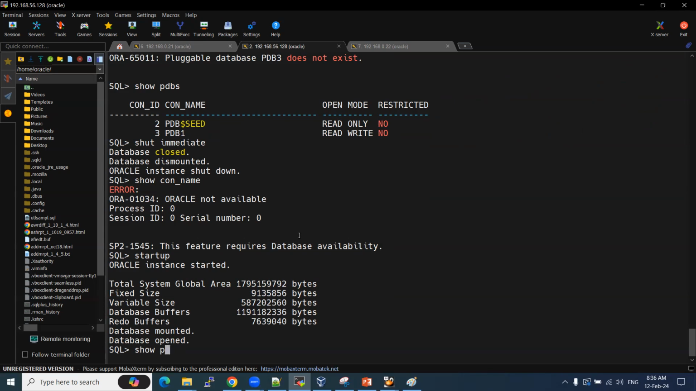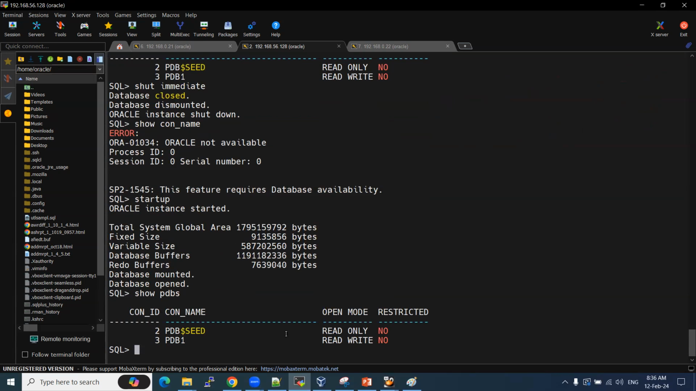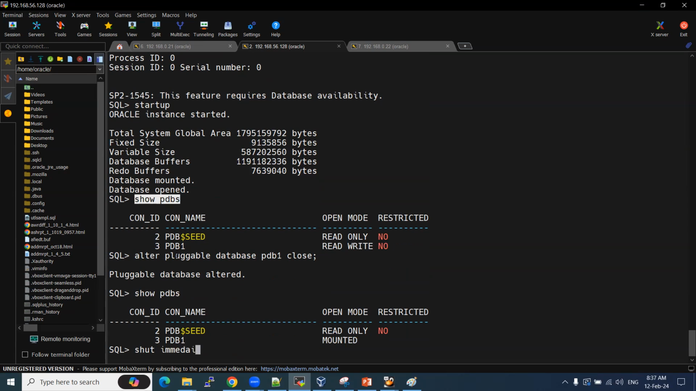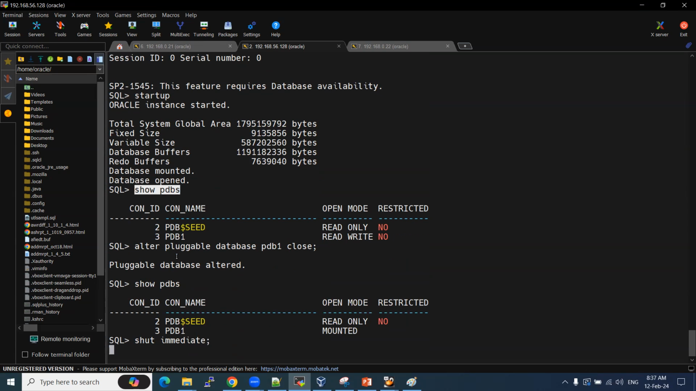Show PDBs. See, it's automatically up as part of the complete startup and shutdown. But it is not a good practice. You have to stop the pluggable database first: alter pluggable database PDB1 close. Once it is down, you can take a confirmation. It should be in mount stage. Then shut immediate, and we need to stop the CDB root, our container. That is the better approach.